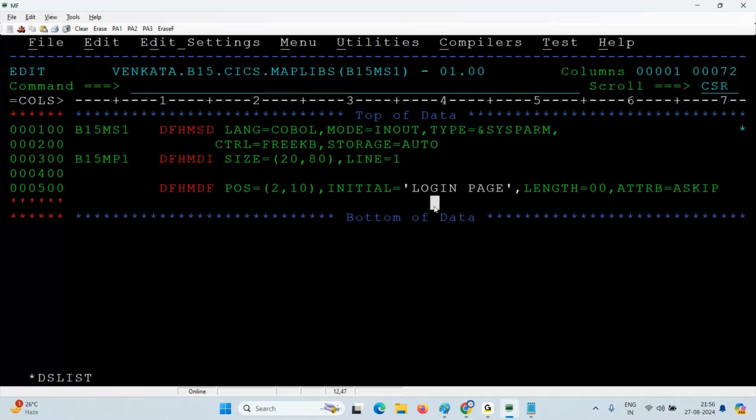Now we need to fill the length. By the way, I gave 0 just as a dummy number. But what is the number? How many characters are there in the initial? Count it: 10, including the space also. Yes, 10.